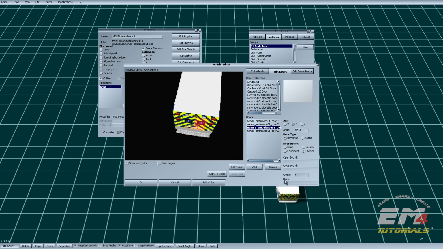Now, why are we setting these two to be group 1? Well, whenever one door opens, it means that all doors in that group will open. So with group 1, if I open this door through a special action, then the other one will also open because it is in the same group. So that is how you get 2 doors to open up at the exact same time. You add them to the same numbered group.